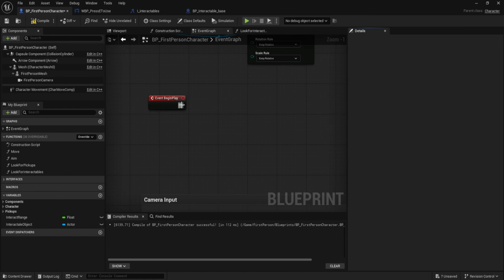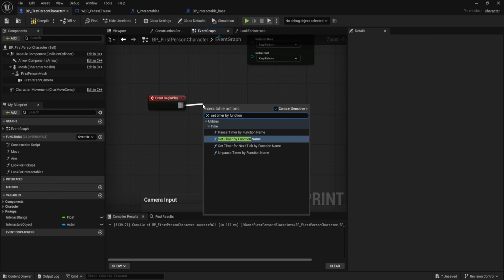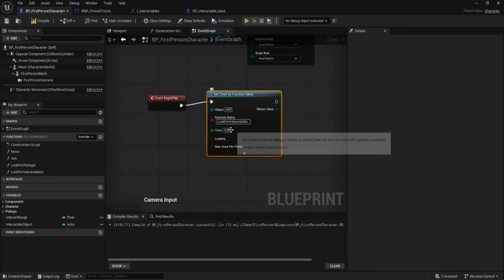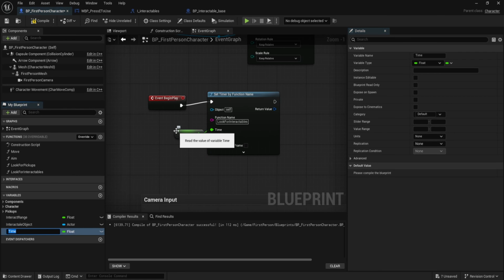Now we also need to call our function. We will do this by using the set timer by function node instead of the event tick. This is to save on performance, as we don't need this function to run every frame. We can promote the time as a variable, which will be the interval that this function gets called for. For example, every 0.2 seconds. Also make sure to set the function to looping, so it continues being called.